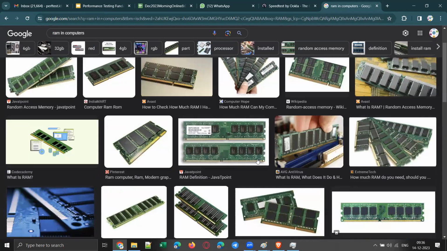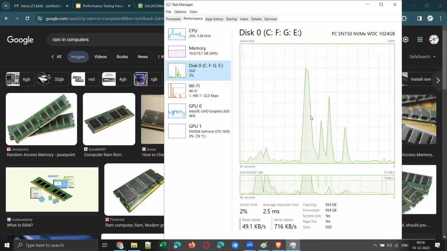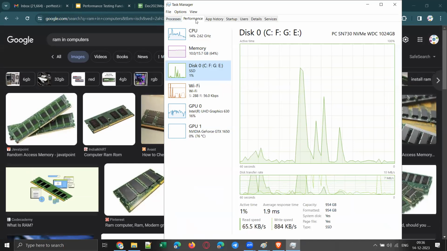And what is the purpose of this RAM, guys? What does this do in your system? All the programs that we are running will be loaded into RAM. Then only can they run, guys. Right? Yes or no? And can we see that? Can you see that, guys? Yes, we can see that.